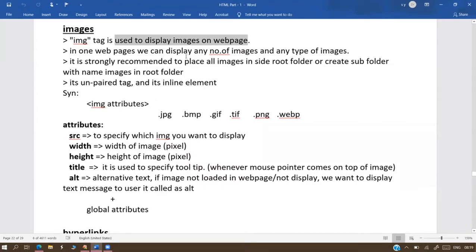How many images can we display on one web page? No limitations, sir. Observe Flipkart or observe Amazon. How many images do we have, sir?